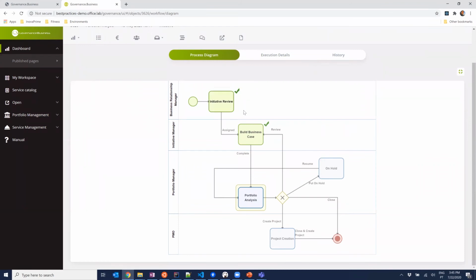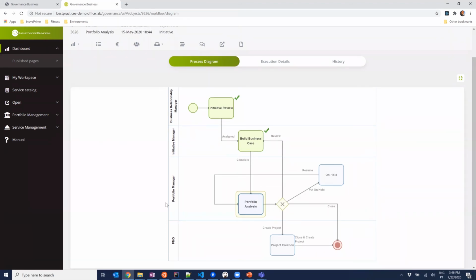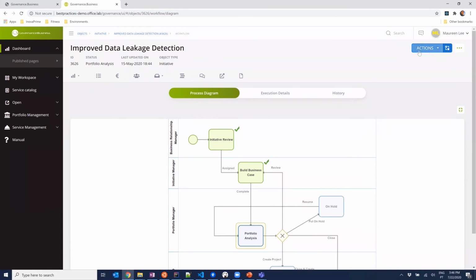So starting from the business relationship manager, who reviews the information, then associates an initiative manager that will manage the whole initiative and build the business case. Then it will be submitted to be analyzed in the portfolio, where we can take a decision: it is approved so we want to create a project, we want to incorporate it in an existing project or program, we want to put it on hold, or we just leave it there.